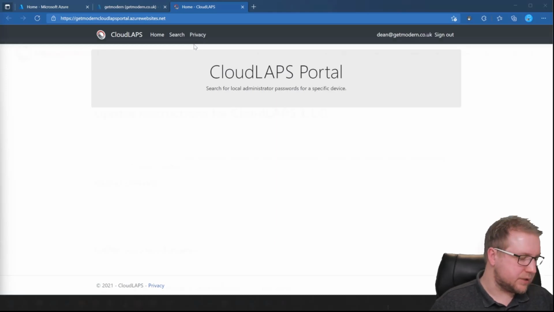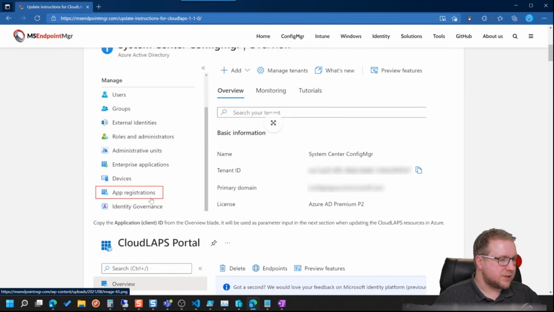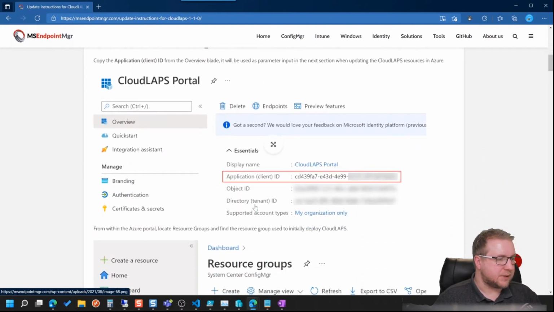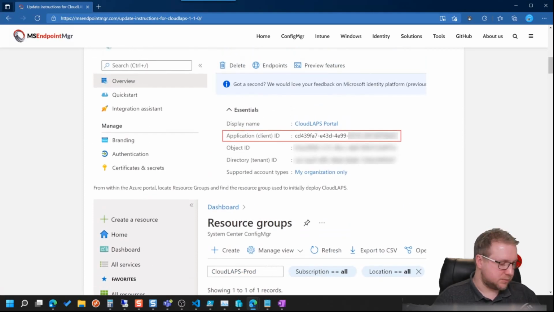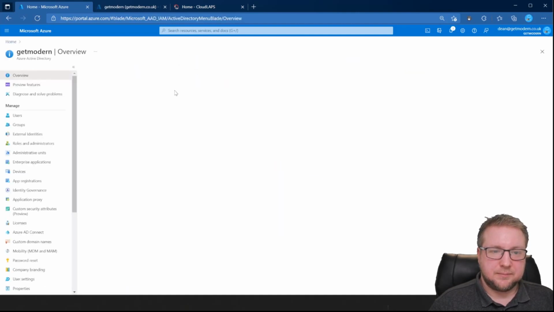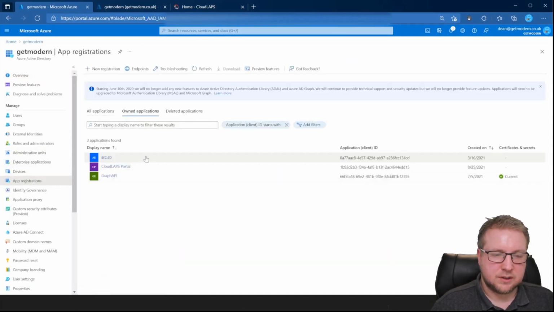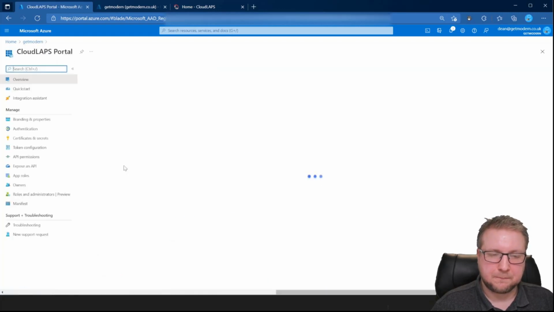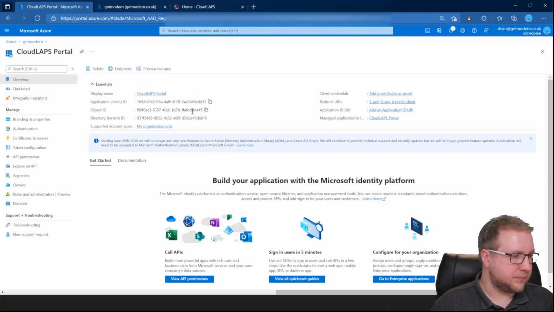Okay, so to the instructions. Firstly, we should go to the app registrations and we are going to grab the application client ID. And all we're going to do with that is we're going to copy it. So let's jump over and do that. So Azure AD, app registrations, I have CloudLAPS portal. I'm going to grab my application ID. Copy that and stick it in my notepad file. Okay, what next?